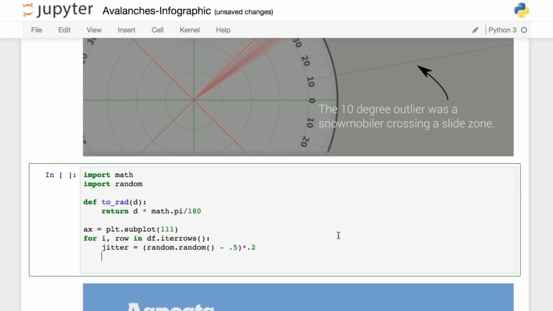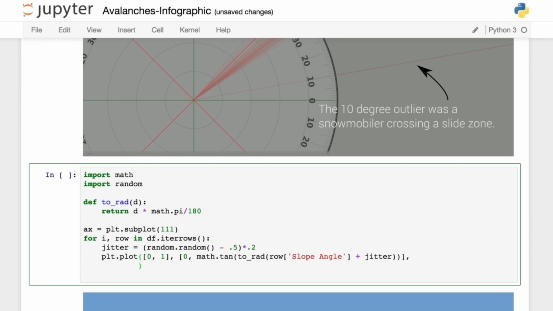I'm jittering because a lot of the angles are the same, and in order to see some density, I'm going to jitter them a little bit to see if there's certain angles that appear more than others. Okay, I'm going to call plt.plot, and I'm going to plot from 0, 1, to 0, math.tan of 2 rad row slope angle plus jitter. That gives me a nice little line plot.